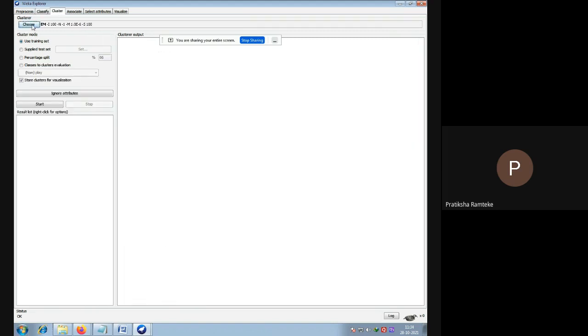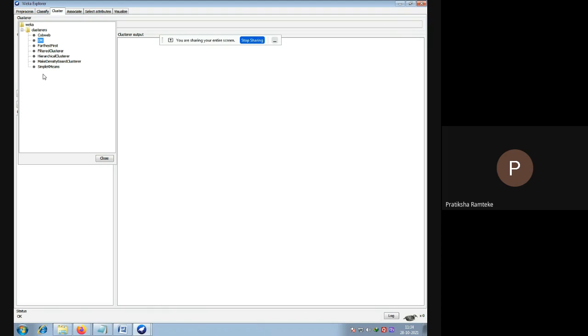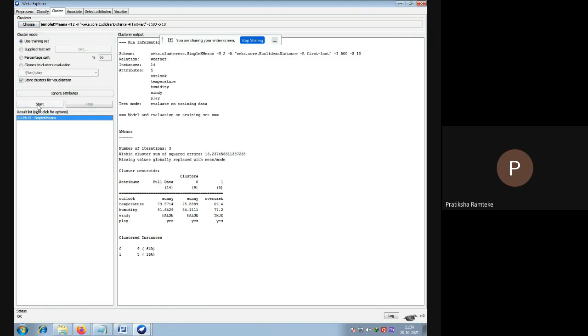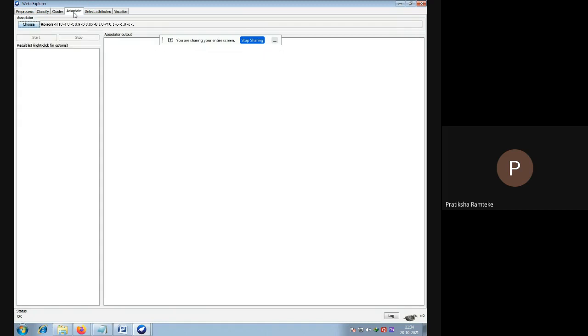Next, the cluster. The cluster also has default algorithms available like simple k-means, and then start. Then our cluster output is shown here. Cluster instances, what are the values of that? And the status is also here. Okay. Next, associate. Associate has the default Apriori algorithm. Okay, I select it, but Apriori only works with nominal data sets. Our data set is not nominal, so that's why it is not showing the result here.